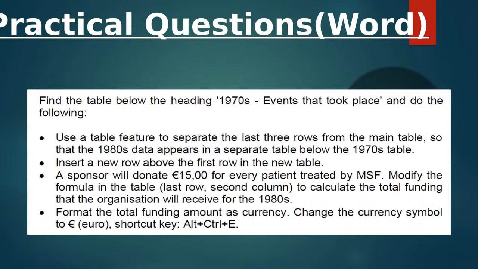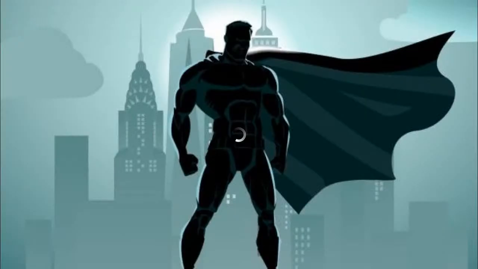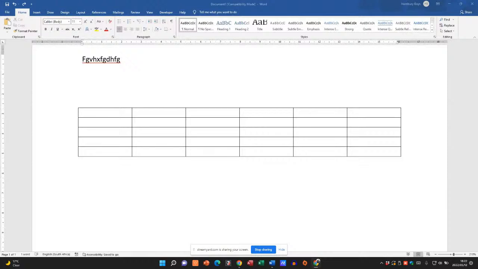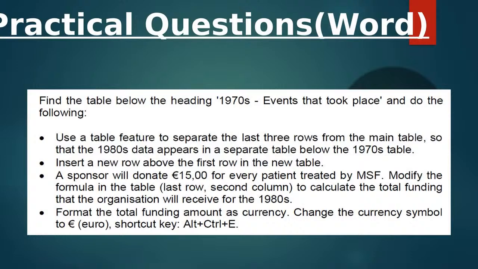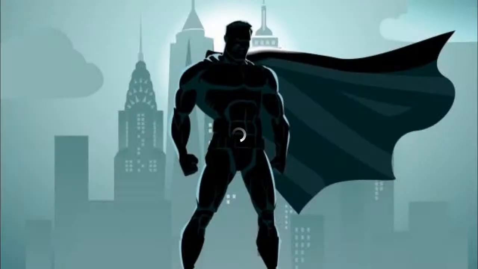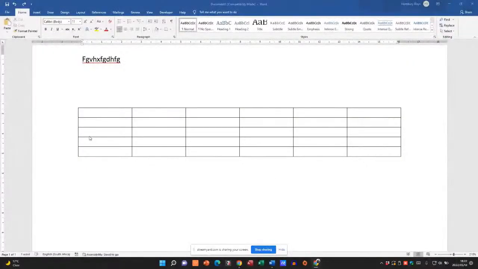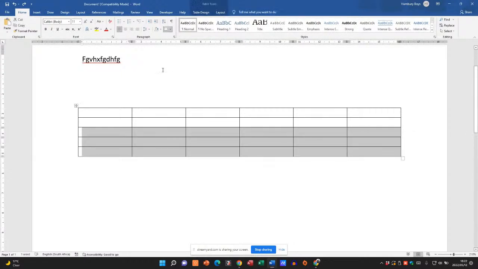Okay, let's see what we can do here. So here I've got an example. Again, I'm just using what I have in front of me. And they wanted us, first of all, to separate the last 3 rows. So let's say I want to separate these 3 rows from everything else. I'm going to highlight it.